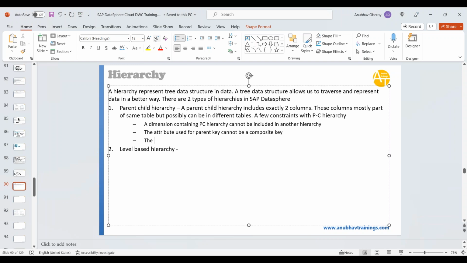Another constraint: if the imported data source contains hierarchy members with multiple parents, we can use surrogate keys in the data source to overcome the issues. Now, that is the parent-child hierarchy.